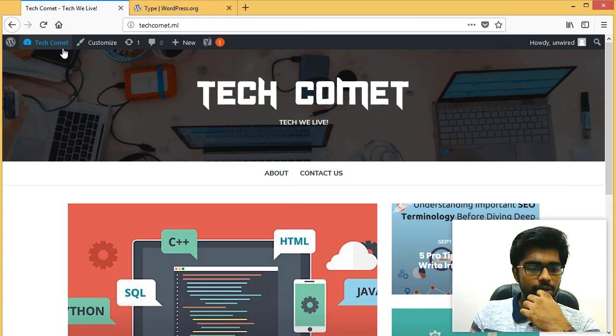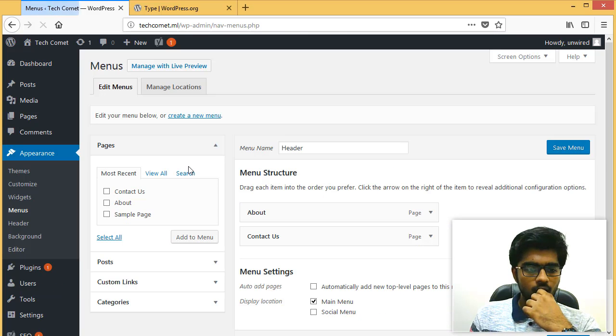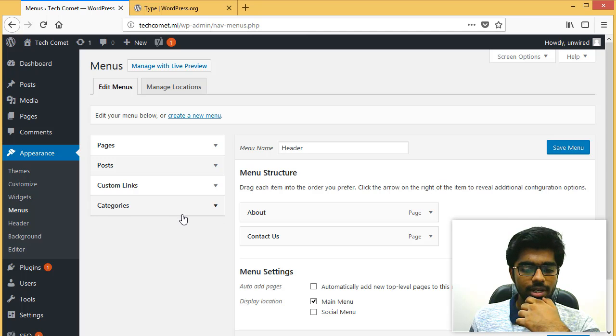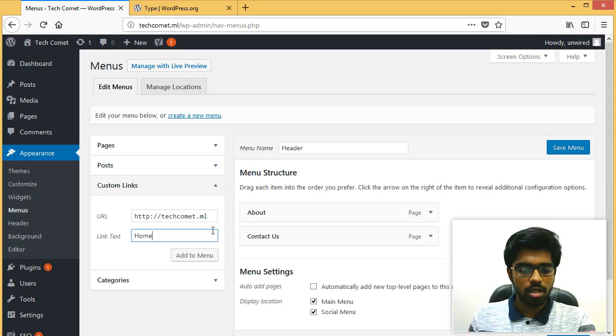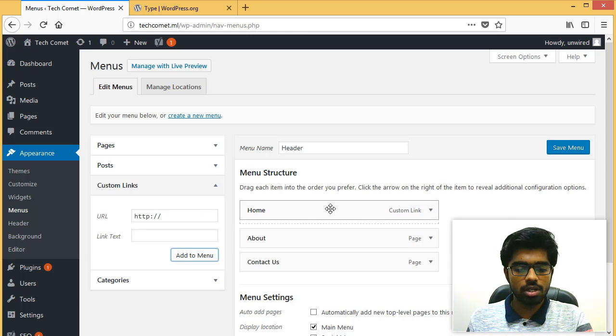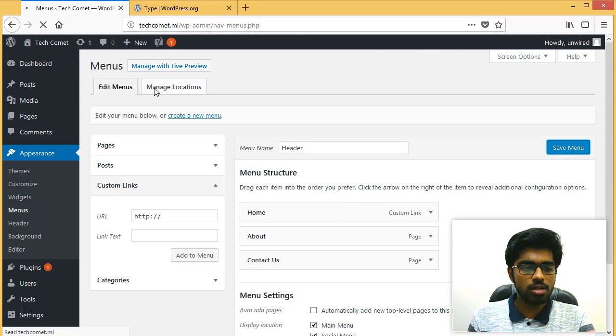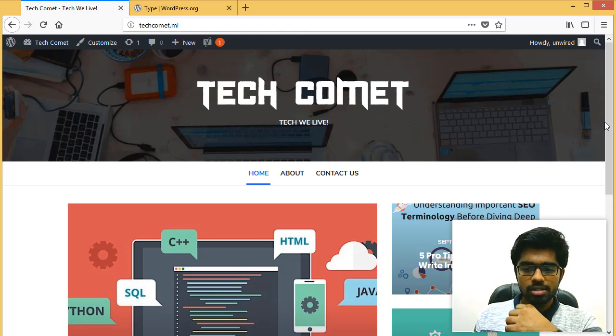If you need to add more menus, just go to your menu section, so appearance and then menus, and this is our main menu at this point of time. I would like to add home or any category page also, so what I can do is add techcomment.ml and give the text as home and add to menu. You can give any link, for your social media or anything else, and then click on save. So now we have home, about and contact us. That looks fine.